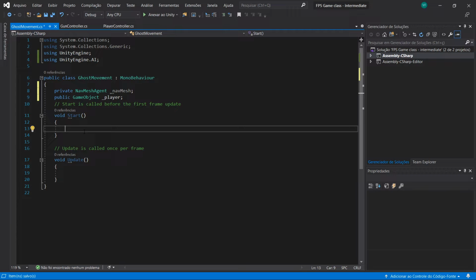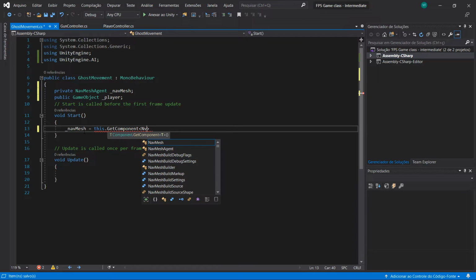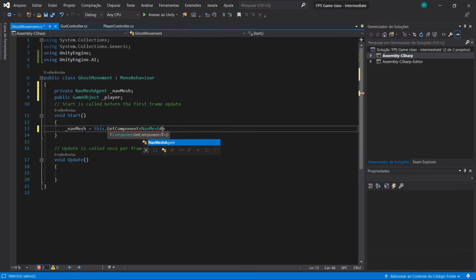If you think about it, it makes sense for the ghost to know where the player is from the very start where it existed. So if a ghost is being created, then it already knows where the player is. And the same thing for the navmesh. So let's go first with the navmesh. Navmesh is gonna get this information from its own component. So navmesh is going to be equal to GetComponent, and then the component is gonna be NavMeshAgent. All right, so if we have a navmesh, it's going to pick this one, and I know we have because we added it to the ghost.